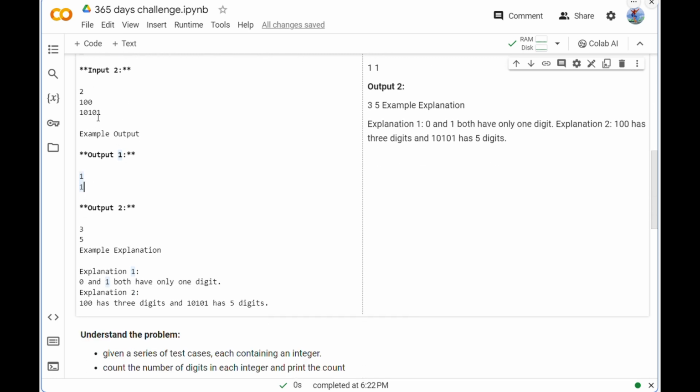Similarly for this input, 2, we have 2 test cases again. First is 100. So how many digits are there? 1, 2, 3. 3 digits. So we printed 3. Similarly this 10101. How many digits are there? 5. So we have printed 5. So I hope you understood this problem.